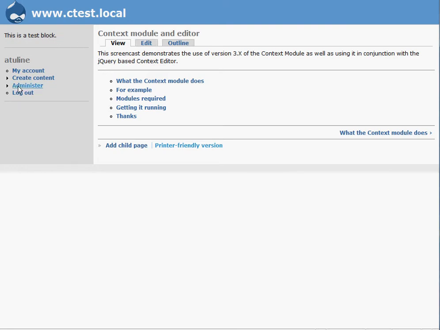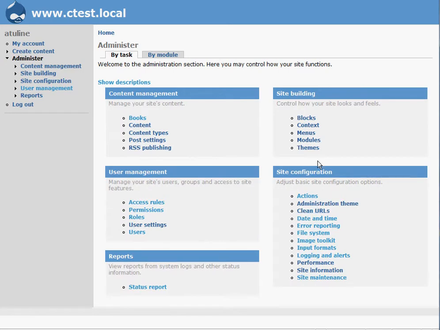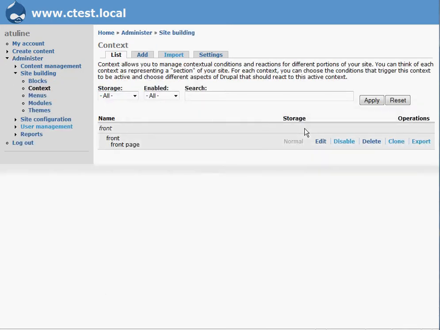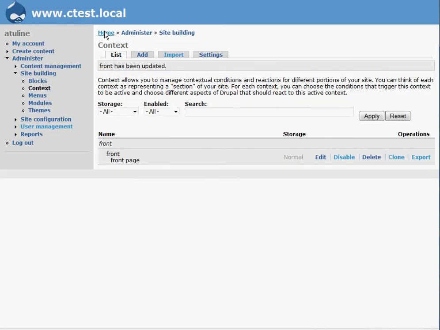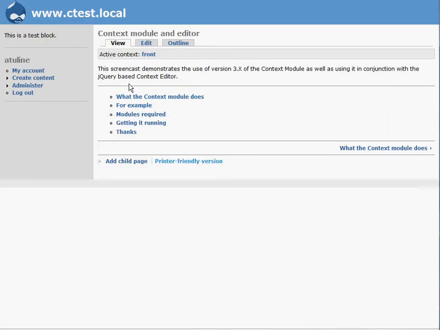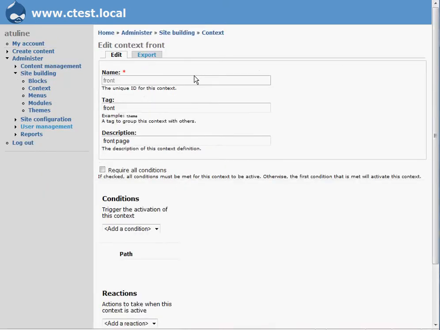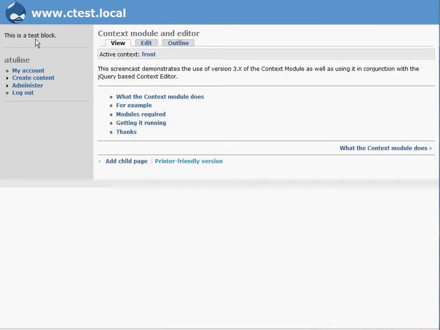You can actually also enable a debugger with that. So context, add a reaction, add the debug, save that, and when we're on the front page, it will show a little debug item here for us, and then we can go back and edit the context again. So very cool functionality, but we can't drag and drop it yet.